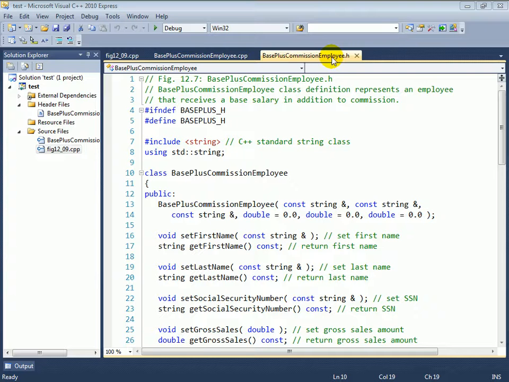And our goal here is first to introduce the capabilities of the Base Plus Commission Employee class, and then talk about what we could have inherited from class Commission Employee had we constructed this Base Plus Commission Employee class a little bit differently. So here we have the header file for class Base Plus Commission Employee.